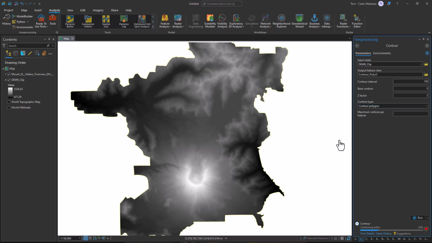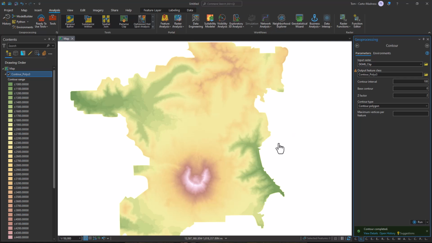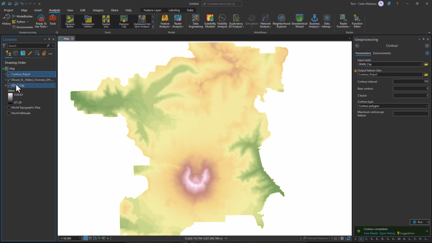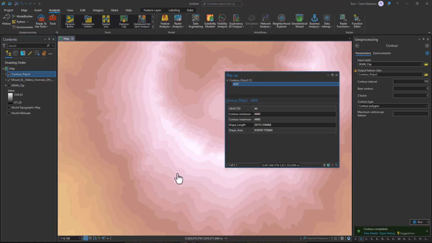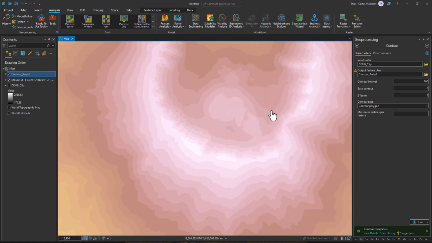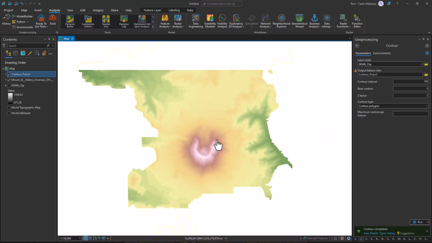And once that runs, you can see it comes in as the out-of-the-box Esri color ramp that I really am not all that fond of. So we're going to change that. But if we zoom in and ID one of these, we can see that we now have cool polygons for all of the contours. We have contour max, contour min, and we can see they're 100 feet apart.